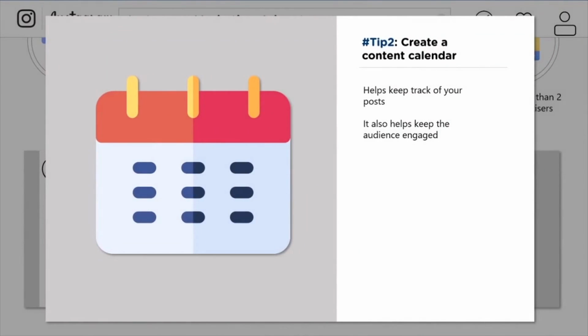Next up at number 2, we have create a content calendar. Now, if you ask anyone who works with social media, one of the most important things they'll tell you is to have a content calendar. A content calendar enables you to keep track of your posts. It'll help you plan ahead and automate the process of publishing your posts when your audience is most active. A calendar helps you decide what content, caption, hashtags, and videos go live on what day, date, or time.